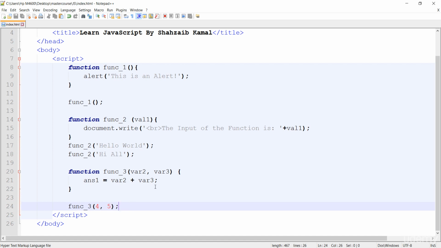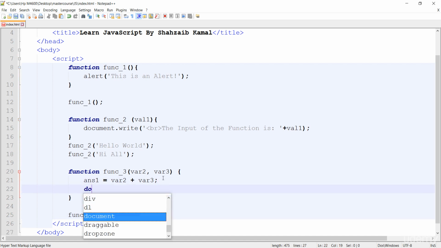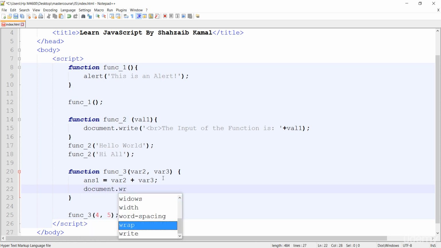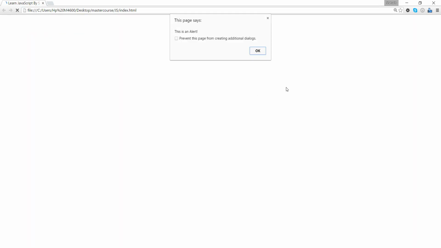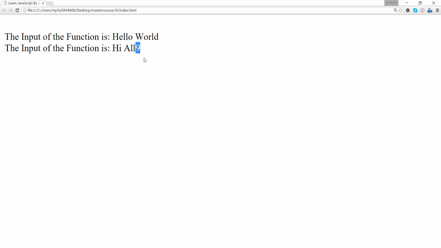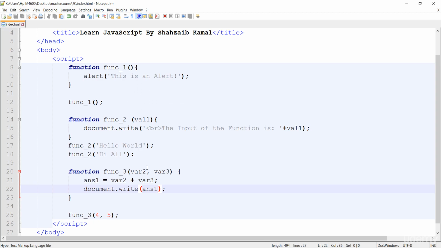One thing I can do is print that in a document.write. As you can see, the ans1. Now save, and now I'll get the ans1. Refresh now. Okay, and then you can see the 9 here, that means it's working.